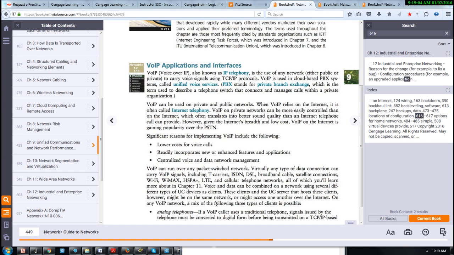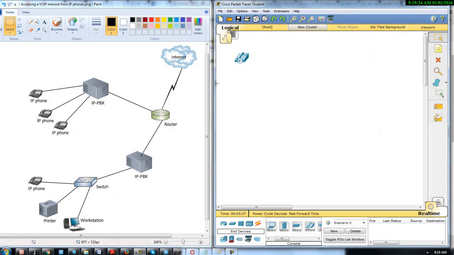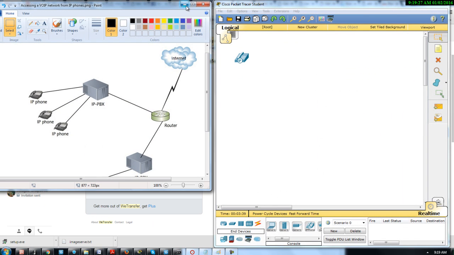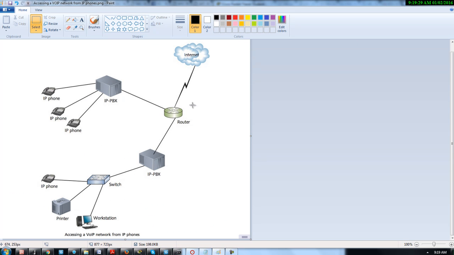Okay, for starters, I just want to go over some stuff in reference to VOIP applications and interfaces, but not so much the theory, so much as being able to set up something in reference to this diagram that we're using. Just want to kind of bring this down a little bit. Now you can actually see this is the actual diagram that I want to set up for the VOIP phones. And I want to relate this to a simulator that we're going to be using called Packet Tracer.